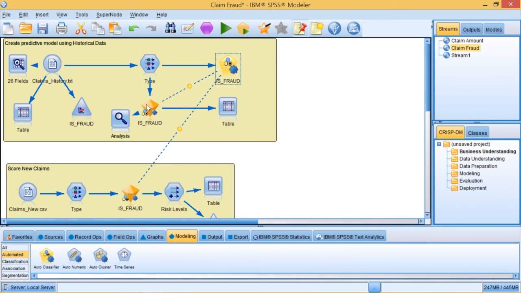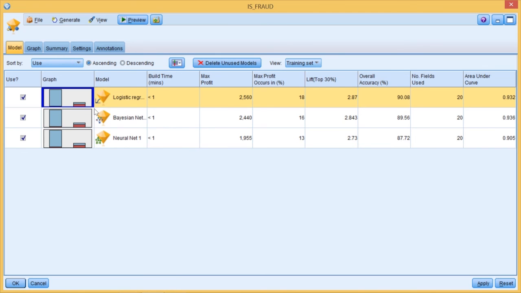So if I open the model result, you will see I have three models. It has ranked them according to, I think, the lift, which is the quality of the model. And then we can choose to use just one, or indeed we can use all three. If we use all three, we will create what is called an ensemble model, and it allows Modeler to spread those models across all of our data and hopefully get the best results.